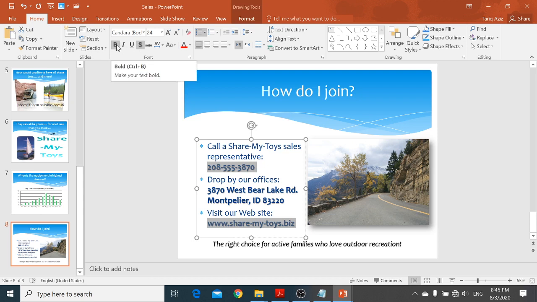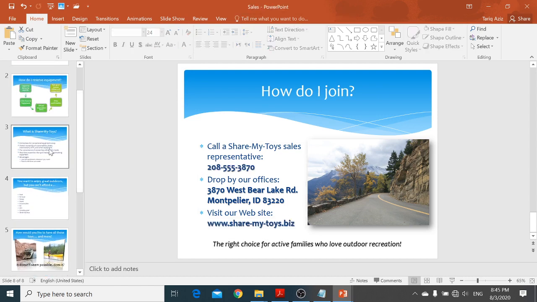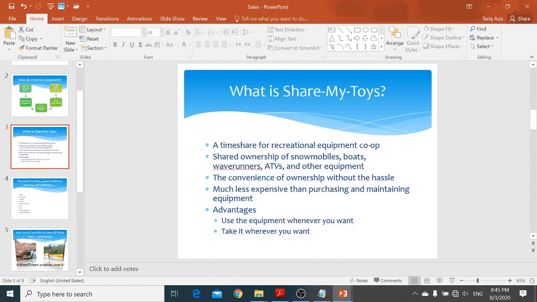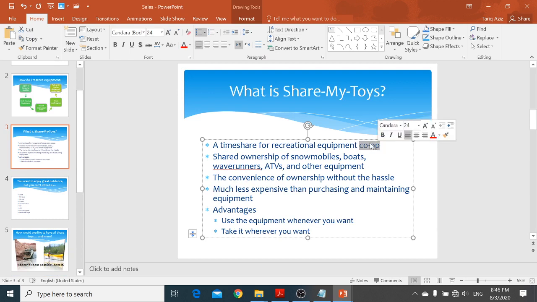Now I can go back to slide 3, for example. Now I can select this part, and in case I want to move it, I can click and drag. You see that I can click and drag, and I can move it before the "for." Now if there is no space between the "for" and "cop," I can just press the space bar. So that is how I can move the text.